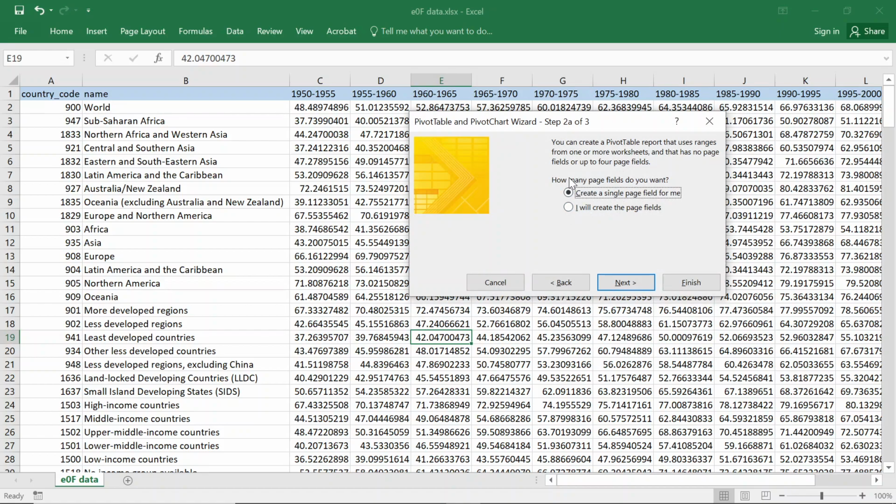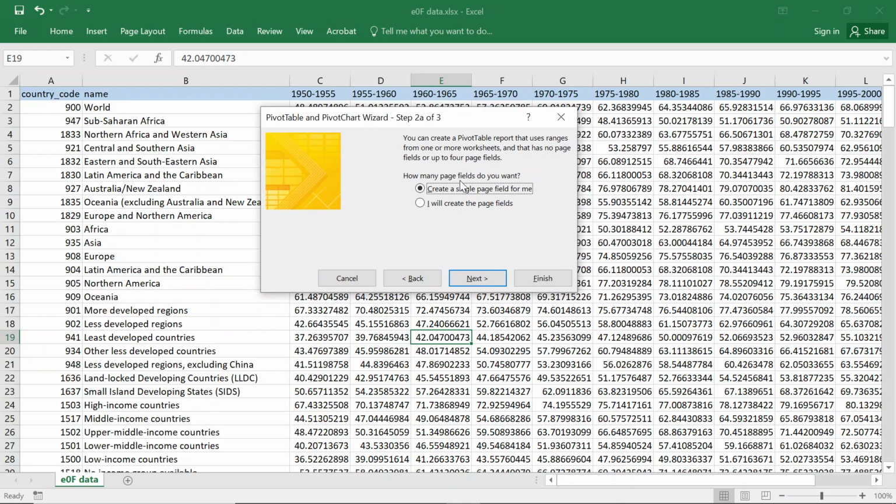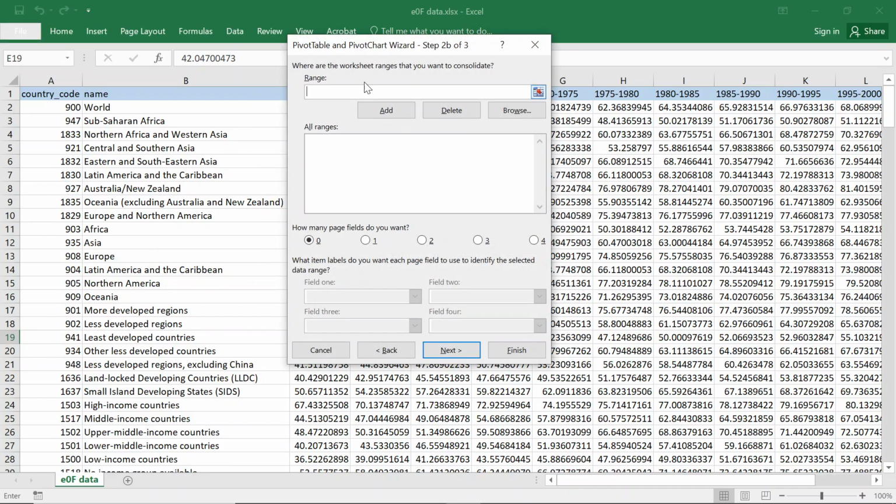Here, this wizard is asking me how many page fields I want. I'm going to click on I will create the page fields, then I click on next. It asks me where the worksheet ranges are that I want to consolidate.